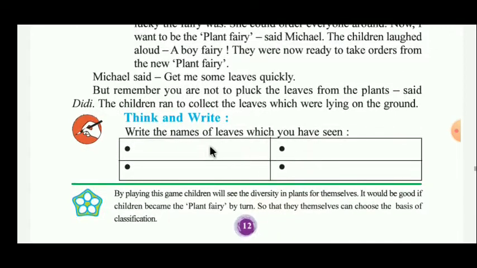Can you remember? I have given you this in your homework. Think and write. I have done one thing, this one in the table. Let me show you. But first of all, I think everybody has done the homework. Now let me show you in this. Write the names of the leaves which you have seen. So let's see what are the names which you have seen, right?